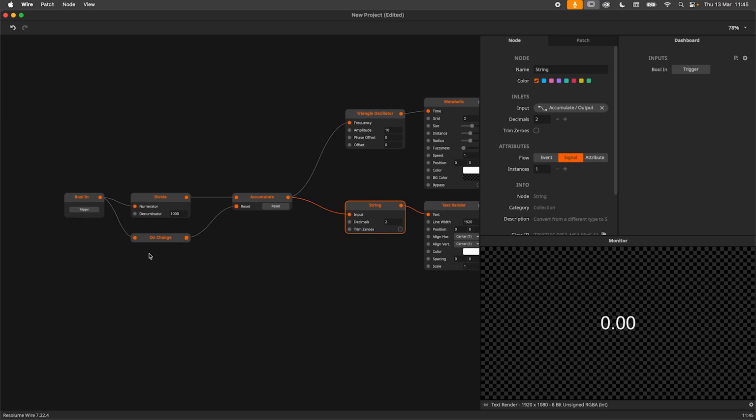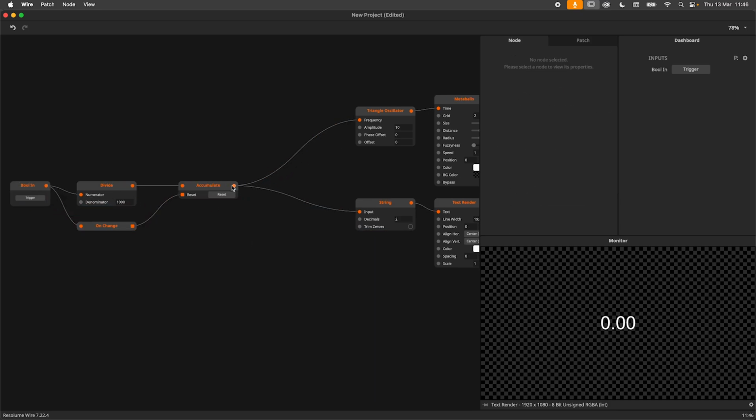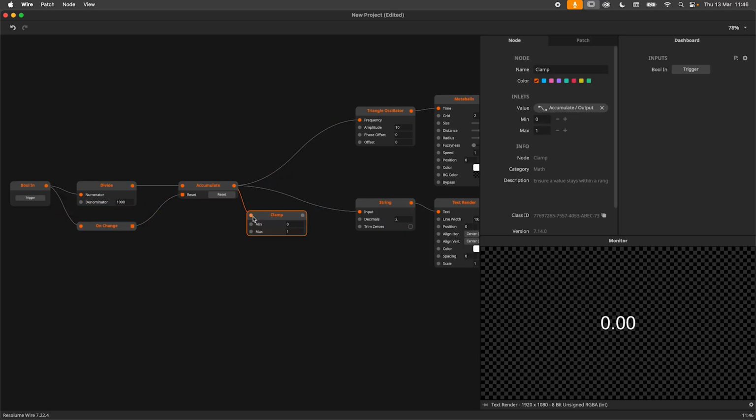Now I want to introduce the concept of clamping. This is more relevant for the next patch that we're going to make, but this is an easier patch to introduce it in. So what we'll do is add a clamp to the accumulate, and it will clamp the value between 0 and 1. So what clamp does is whatever value goes in, it can never be lower than the minimum and it can never be higher than the maximum. So this way, even if somebody were to hold this button down for an hour, it would still max out at 1. So let's put that in here as well.